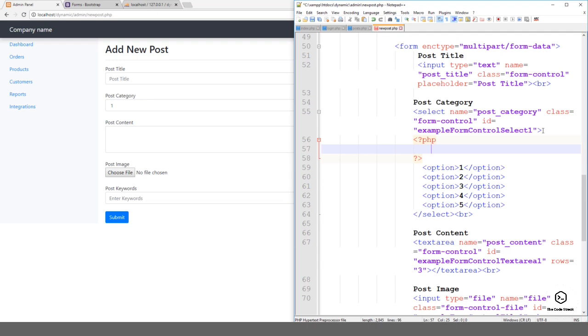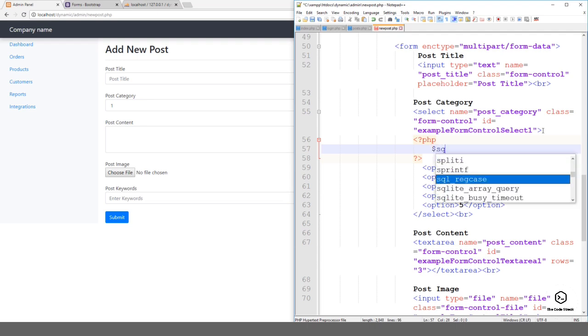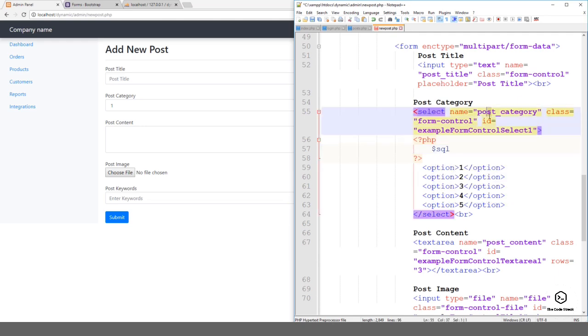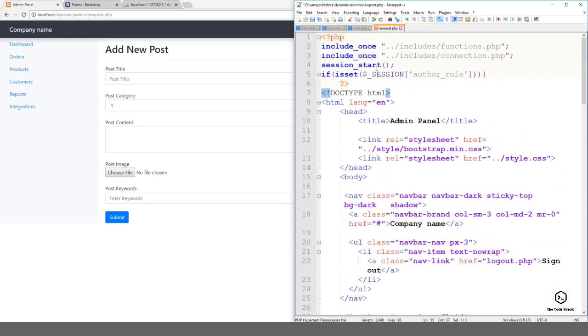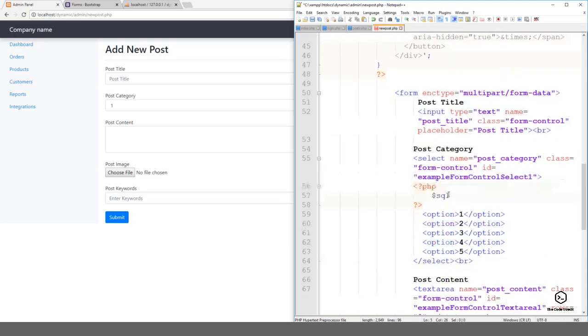So what I will be doing is first creating an SQL command, and making sure that the session is for the author role. Okay, yes, this is the session for the author role. What I'm saying here is that new post will only be opened by the person who has an author role session enabled. If he doesn't have the session, he will not be able to do that.